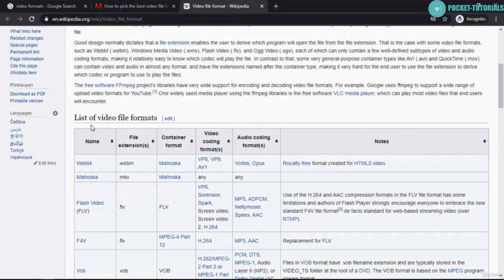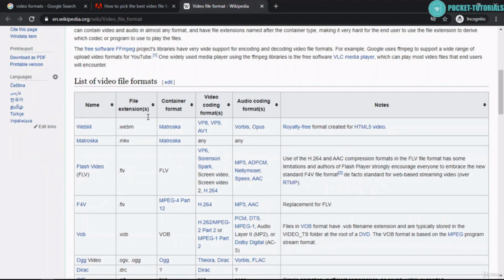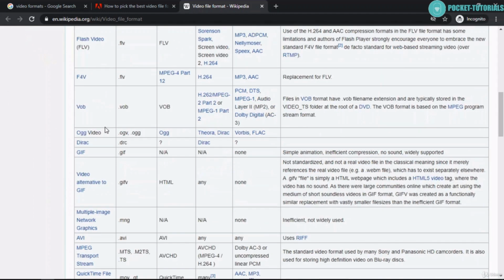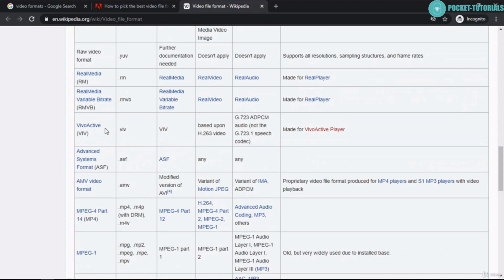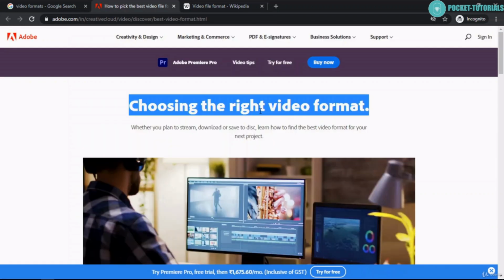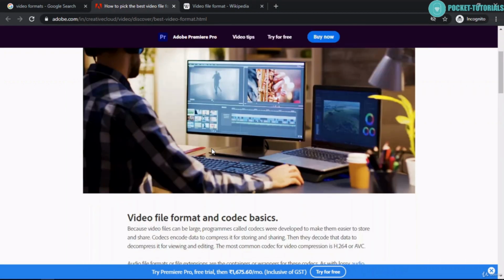Now the next thing that we can go ahead and do is come down to the list of video file formats over here. We will have in-depth knowledge about the name, the file extensions, container format, video coding formats, and audio coding formats. Everything is mentioned over here. You don't need to go ahead and look somewhere else. Next, come back to adobe.com, choosing the right video format.